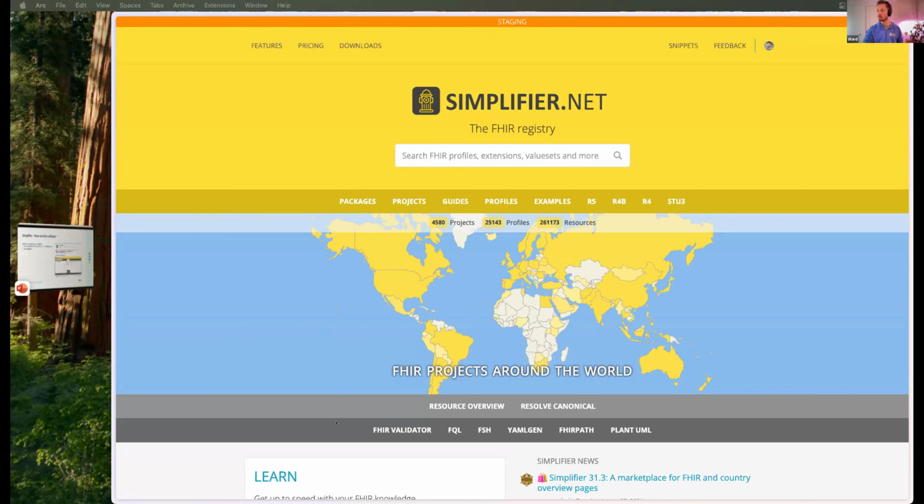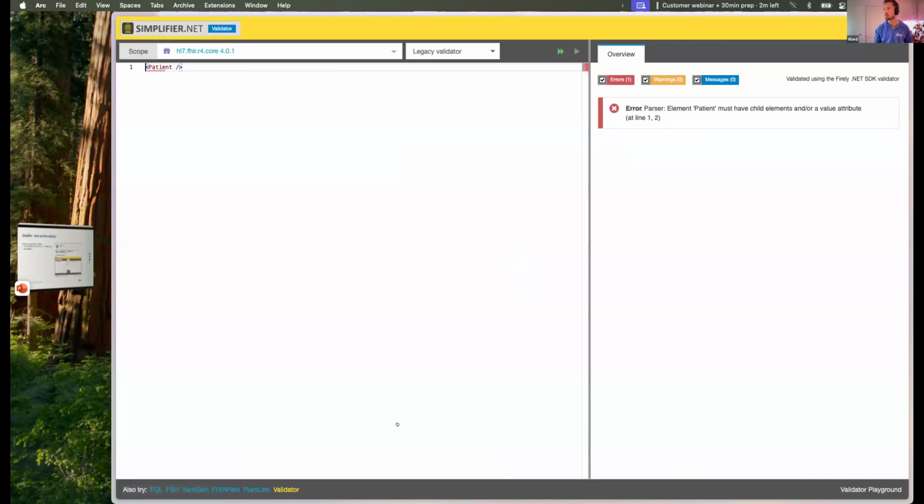Here in the playgrounds, we have the Fire Validator. You're probably familiar with that. It's a really nice little tool. But this is something that we're making even more powerful. And I'm going to show that here with the validator.